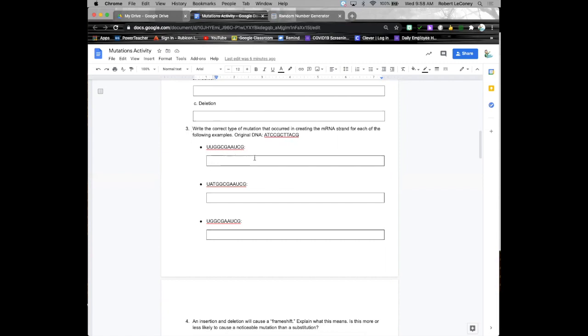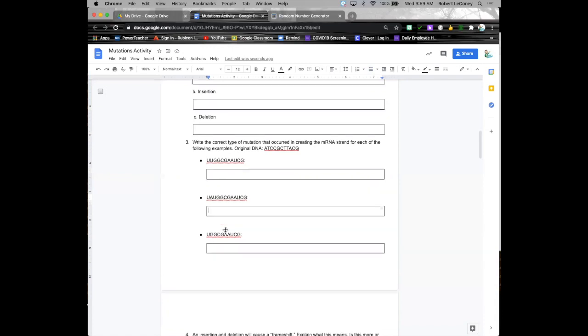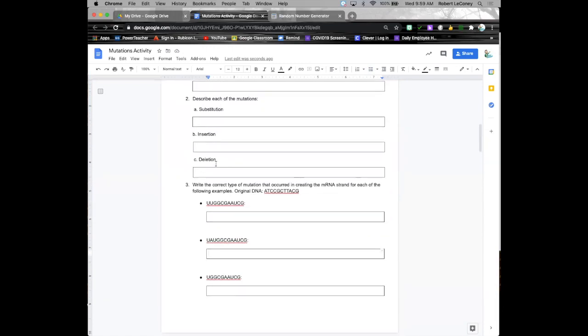And here we have mutated DNA or mutated RNA. This is incorrect. All right, so mutated RNA, and you have to tell me what kind of mutation it is. Is it a substitution, insertion, or deletion?